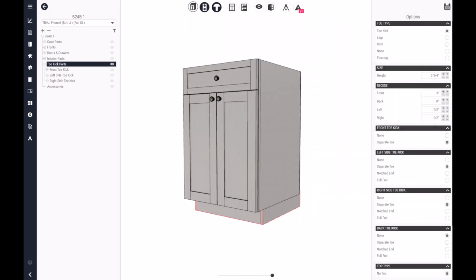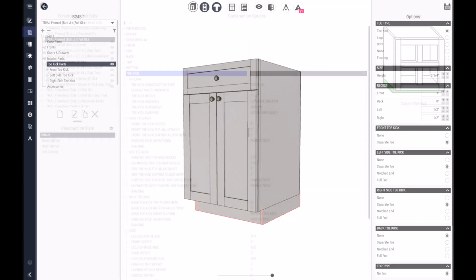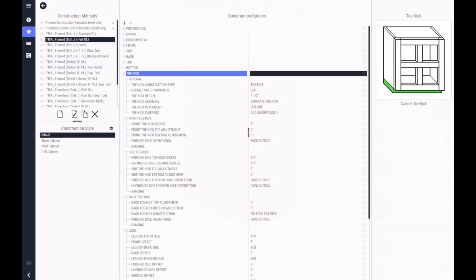Toe kicks can be modified on the fly in the wireframe editor, but its most common appearance should be configured in the assign construction method.